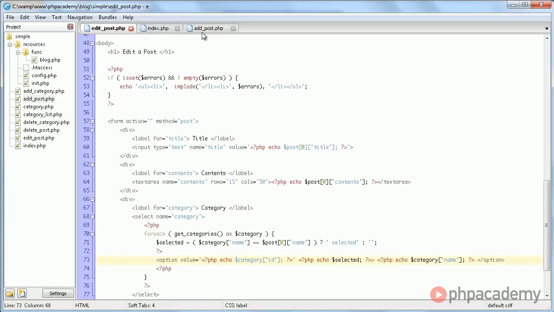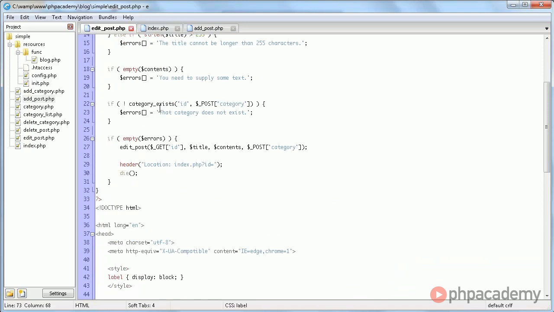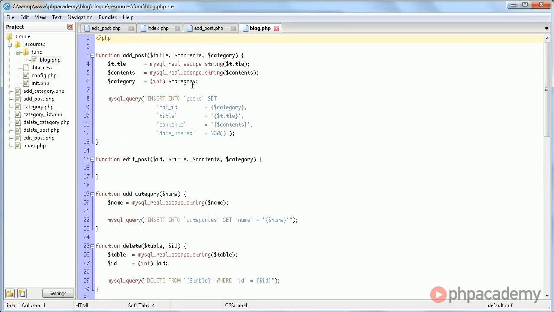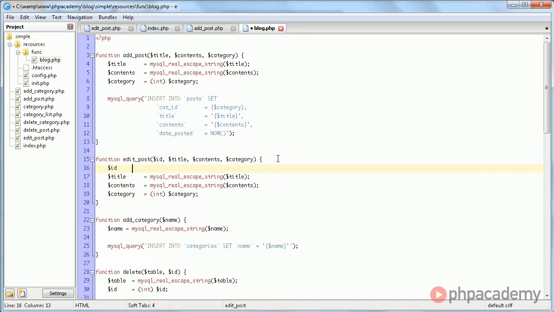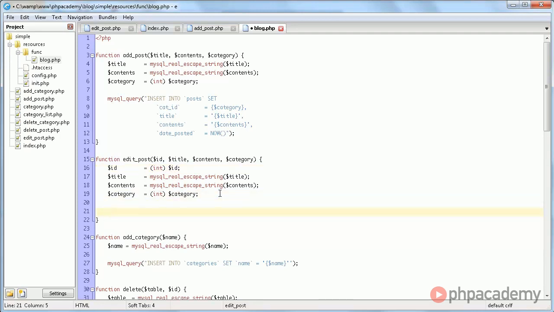So what we can do now is create the edit post function in blog.php. It's essentially the same as add post. We do, actually, let me copy this. Yes, it's lazy, I know. But hey, be very honest with yourself. You're probably just as lazy as I am, otherwise you would not be a PHP programmer.